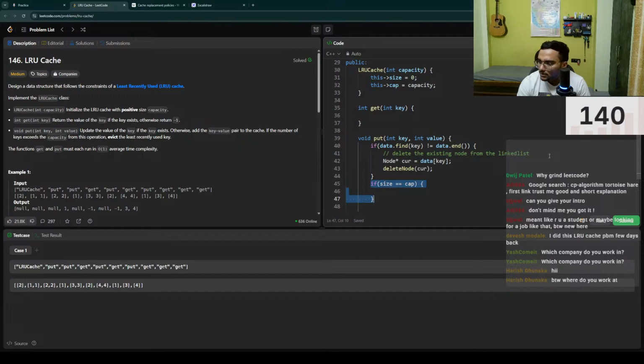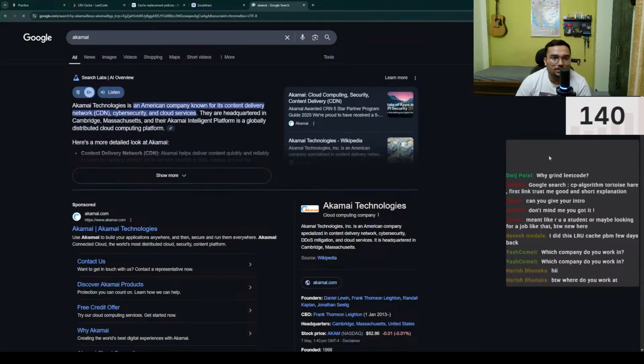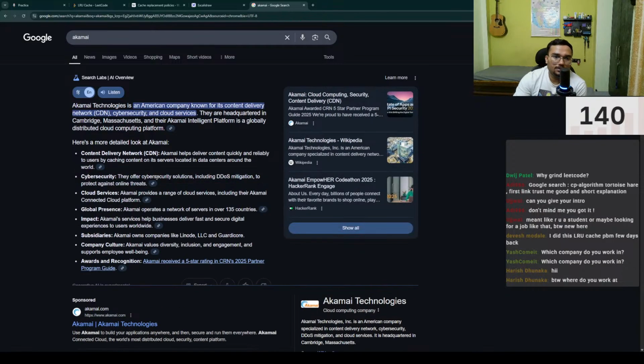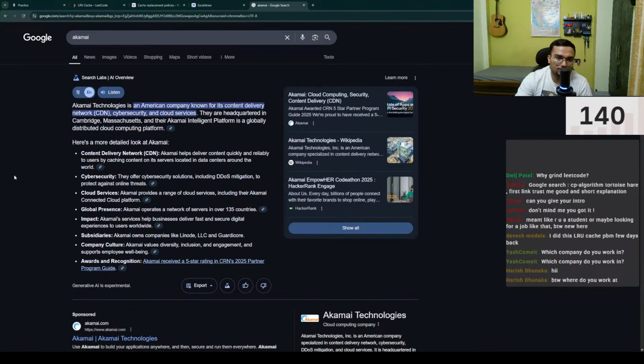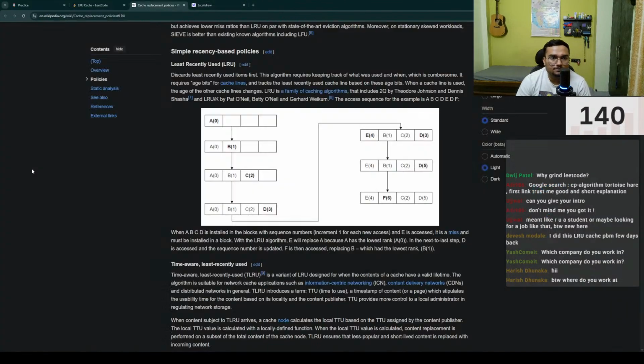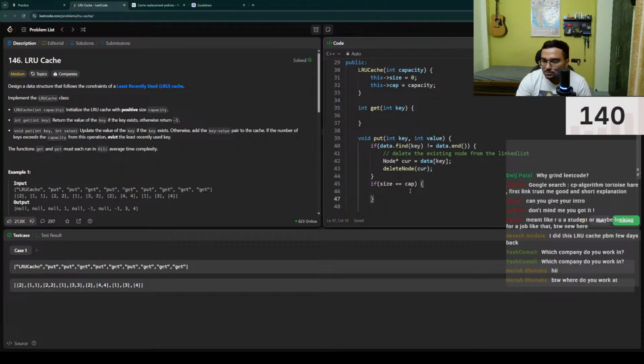By the way, where do you work at? I work at Akamai Technologies. You may have heard of this company. It's a CDN and cybersecurity organization which gives platform as a service, also some software, but mainly infra and platform, two things.